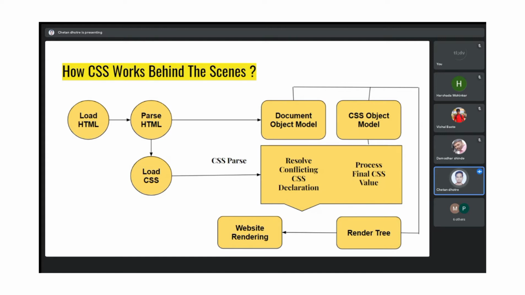Okay, let me take you through this entire diagram. At the beginning, whenever you try to visit a website, I will not be going from the very beginning, what a DNS server does and how your HTTP requests get converted and all that stuff. That is huge and it took a lot of time. That's why I left that part and started just from HTML and CSS, because that is a huge part. So let's talk about the HTML loading.